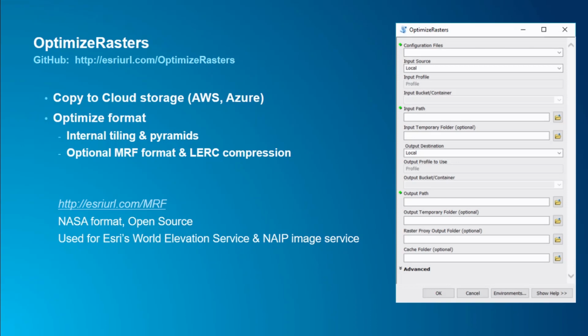So if you've used those services, we're actually using the MRF format and accessing data from Amazon S3 when you're hitting those two different services. So it works very well, again, with floating point elevation value data, as well as the 4-band NAIP imagery, which is multi-date.